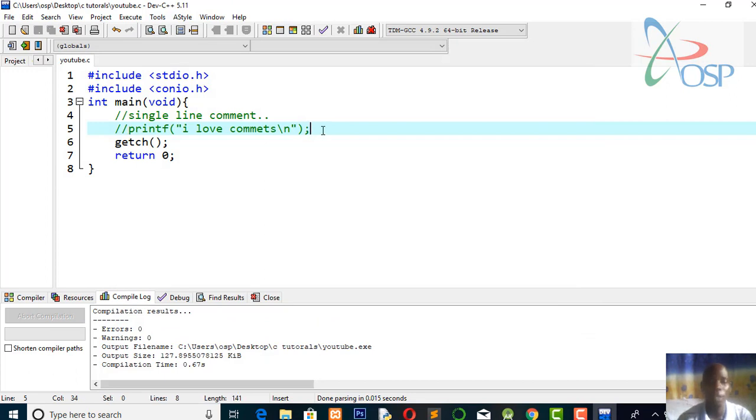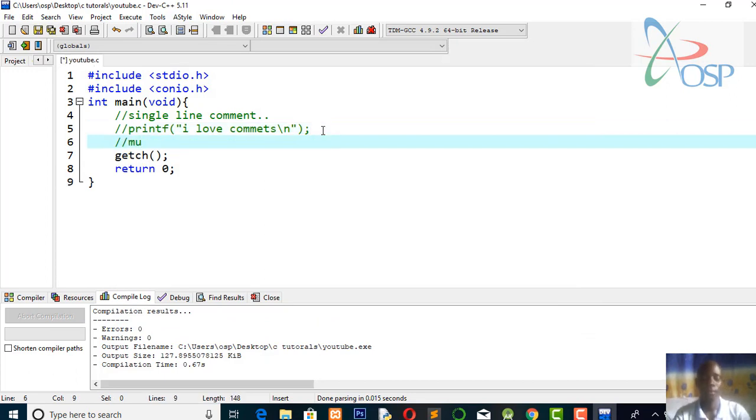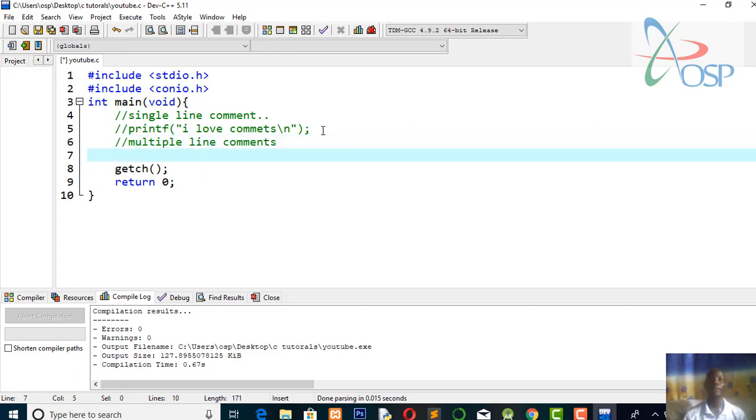Now we have another thing called a multi-line comment. How do multi-line comments behave? Multi-line comments affect more than two lines, or a block of lines. So that's how multi-line comments tend to behave. Let us just try to make one. Give a forward slash and in between put an asterisk sign, like that.